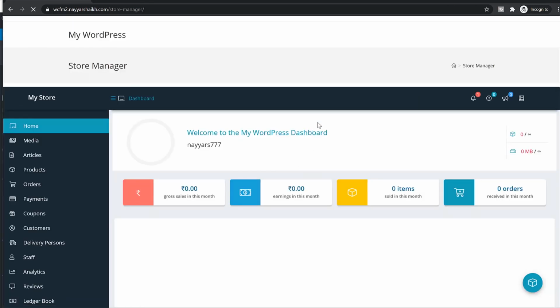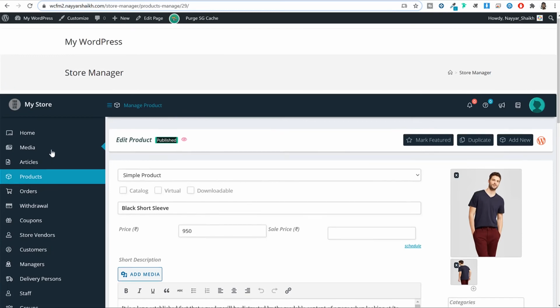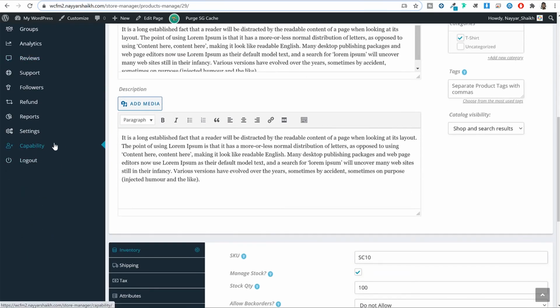Now if you notice one thing, when the seller signed up on this website, they did not have to verify their email address. All of this can be changed. If you want the seller to first verify their email address, and only then be able to log in, you can do those settings as well. We'll see those settings later under capabilities. You will see this option over here, seller capability. We can control that over here.